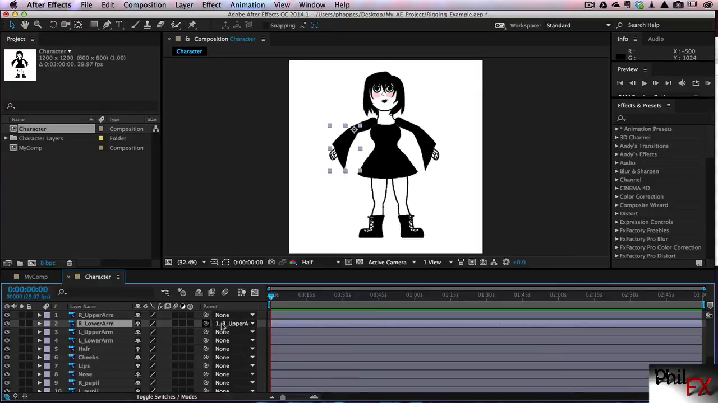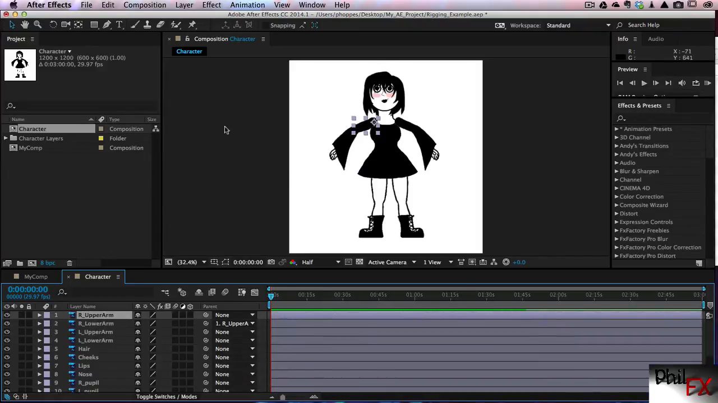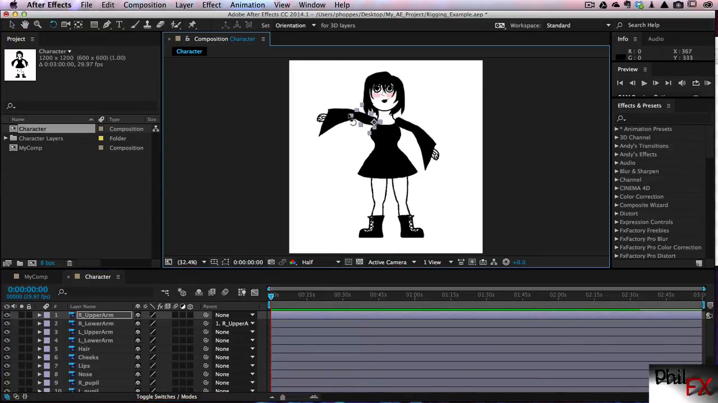Now you see right here under this parent column, if I pop this up, that the right lower arm is parented to the right upper arm. See that dot right there? So what that means is, if I grab the right upper arm and now I do a rotation on it, lo and behold, the lower arm goes with it. That's exactly what we want to do. So movements on the upper arm cause a movement on the lower arm.